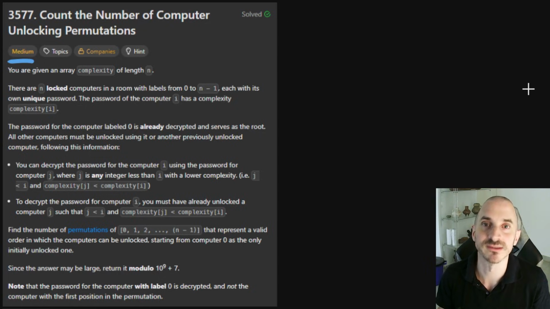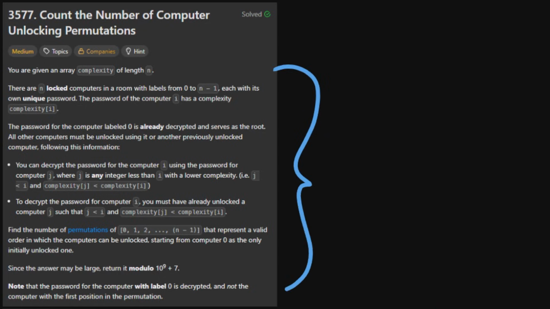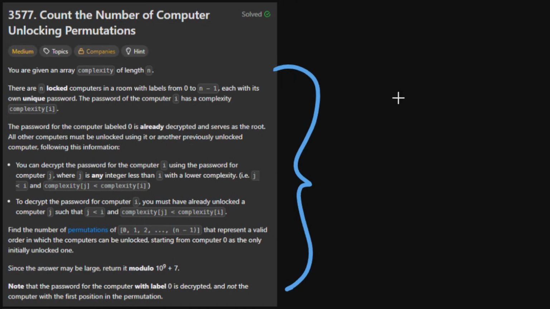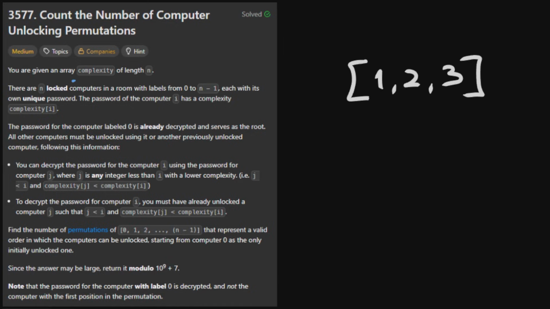So let's start. As you can see, this is a reading problem, so I highly recommend you to read this and try to come up with the solution. Reading is also part of the problem. We are given an array complexity, so let's say that this is the array, and every element here corresponds to the complexity of a unique password to unlock a computer. So for example, this is the complexity of the password to unlock computer number 0.